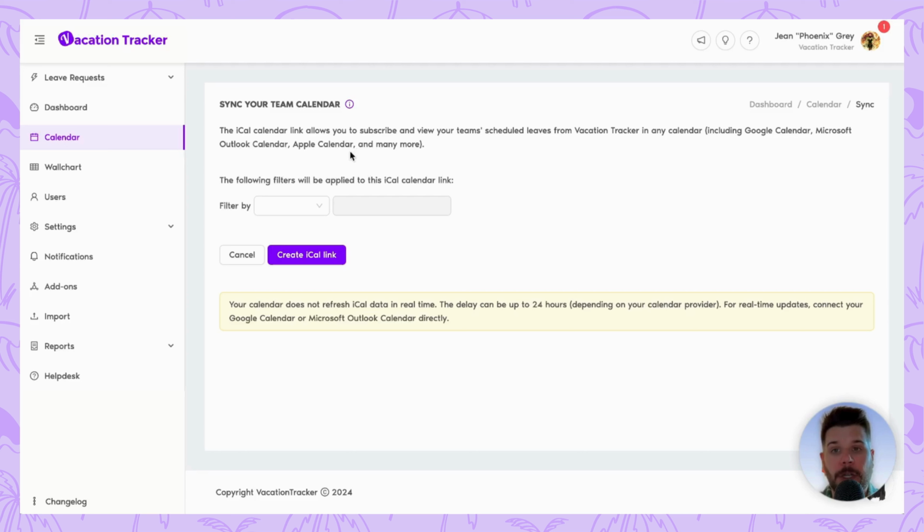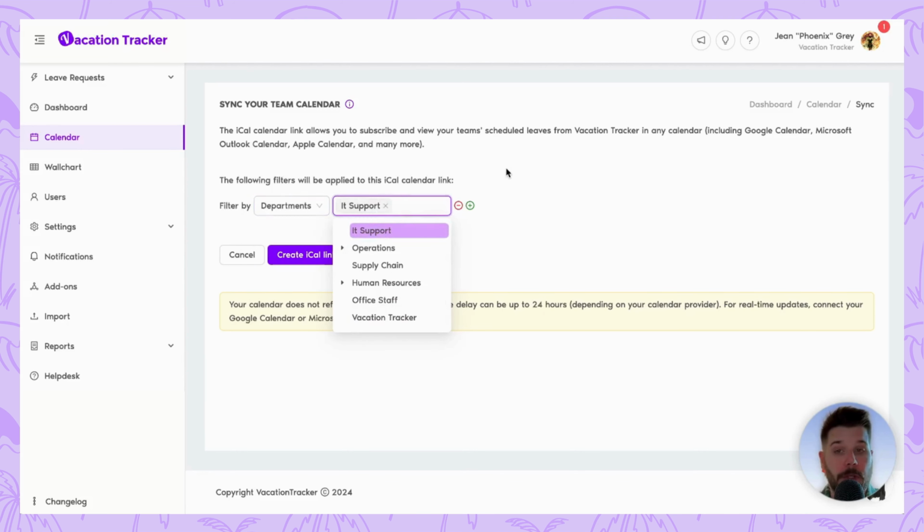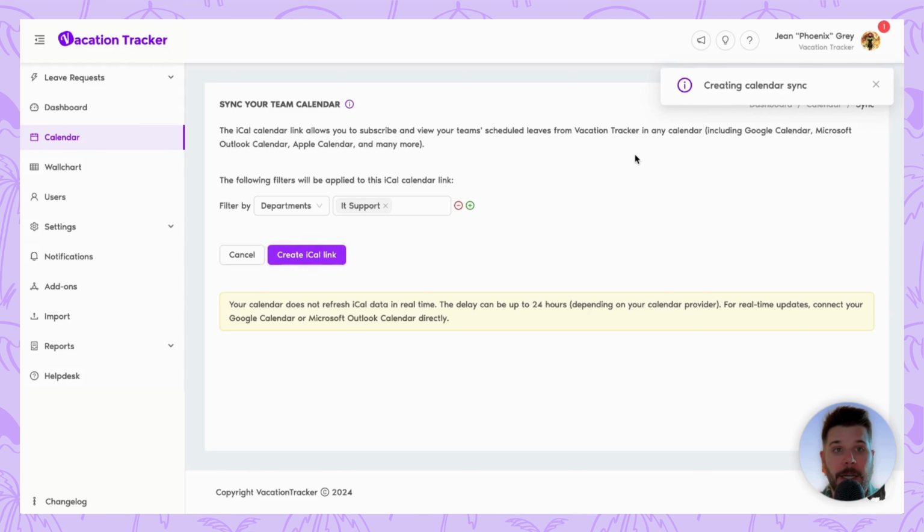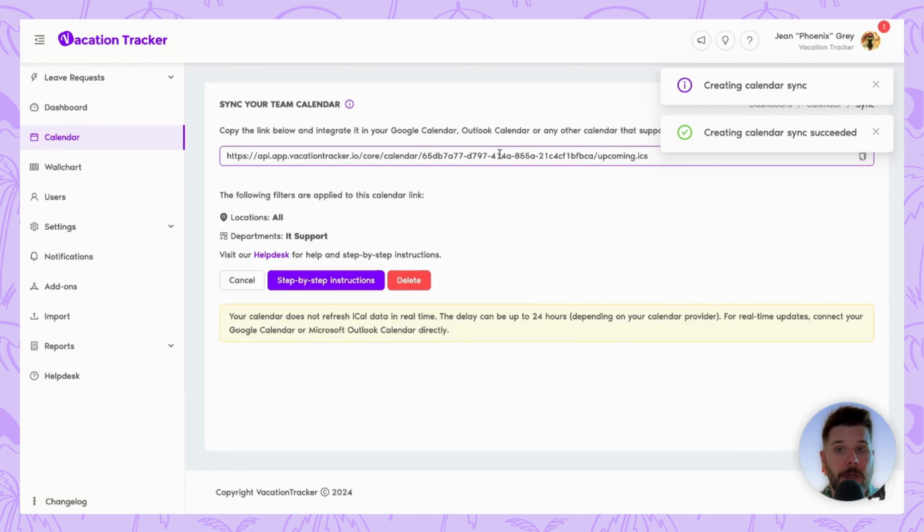On this page, we're going to choose to filter how we want this calendar to be connected. Do we want it connected to all locations? Is it by department? Is there a specific label we want to use? Let's say, for example, we're part of the IT support department, so we want to have that connection set up. We don't necessarily care about other departments who are on leave. Once we choose that in, we're going to click on Create iCal Link, and the link will be created.